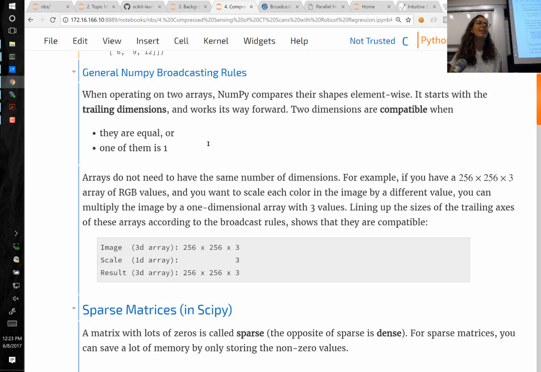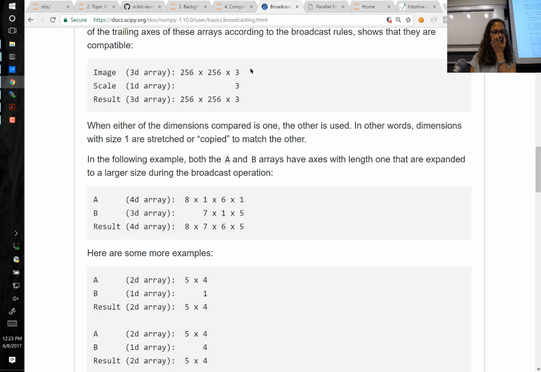Yes, Rishan? How do we line up again? Yeah, so we just start by looking at the end. They've written these out very nicely so you can see, let's look at the far right and see if these line up. Because you'll notice here, A was a 4D array. It was 8 by 1 by 6 by 1, and B was 7 by 1 by 5. We don't start comparing 8 and 7. Those don't match. We're not going to do this. We start with the far right side.